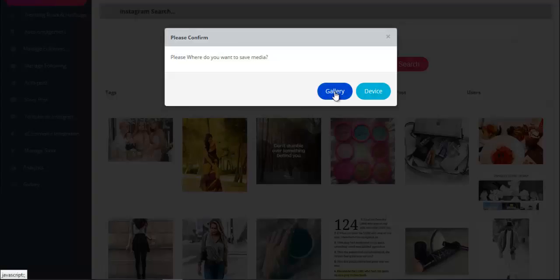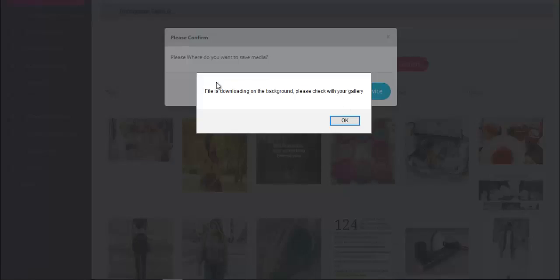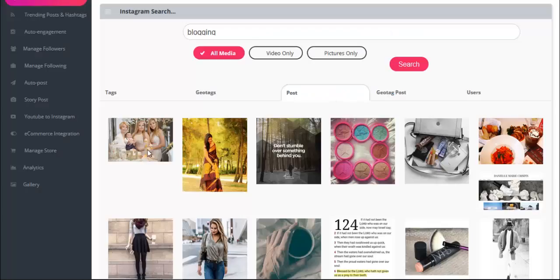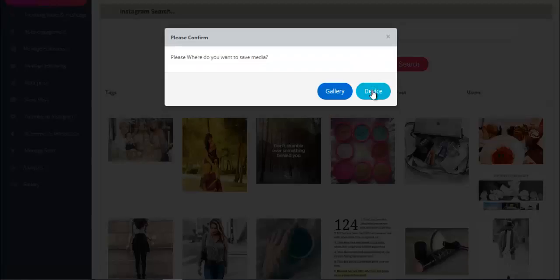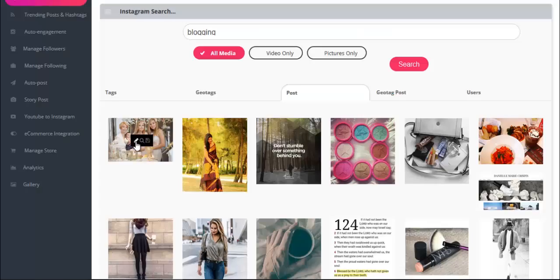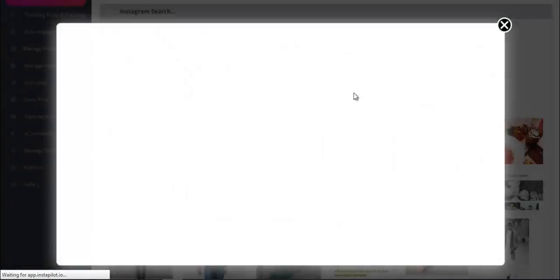I'm going to click on gallery now. You see the file is downloading in the background. Check with your gallery. As well, you can decide to download this image onto your local computer, which is your device, whether it is Mac or Windows, because it is purely web based. Now, this is what you can do with this media. I'm going to click on view media.